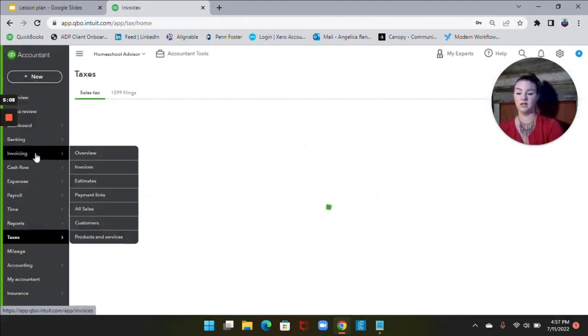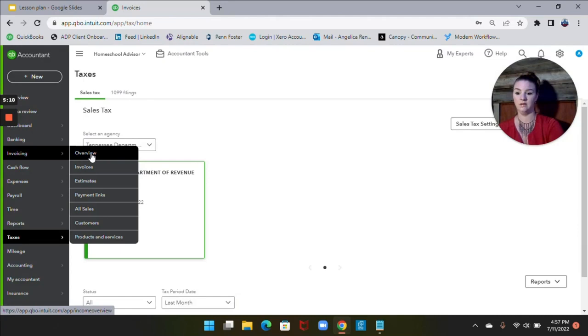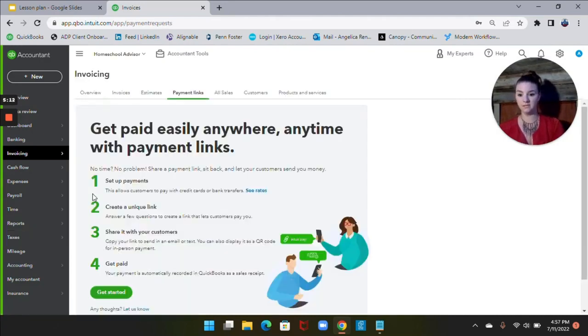Another option is by going to Invoicing, clicking on Payment Links, and then setting up these payments, Getting Started.